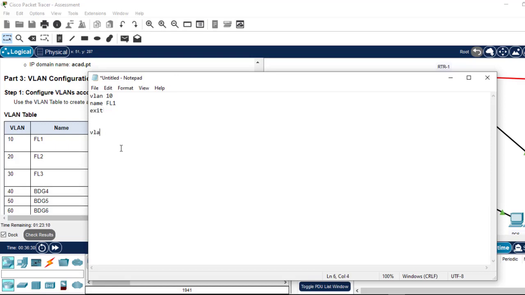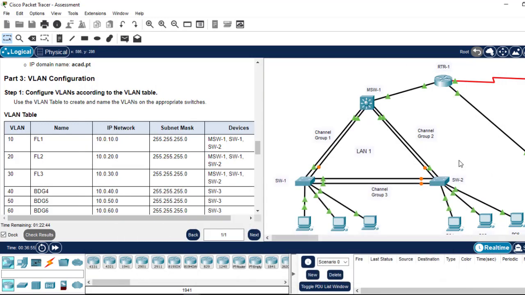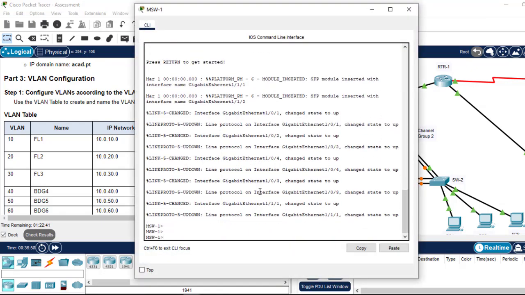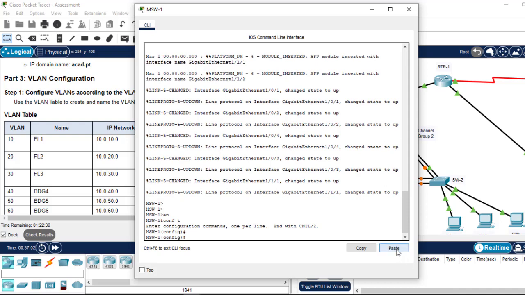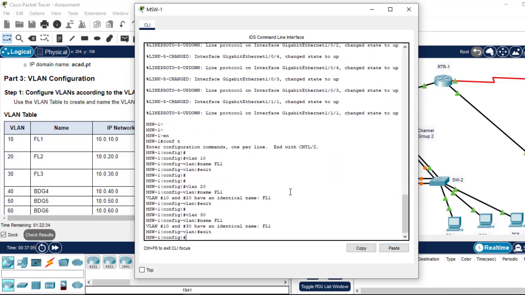Then another VLAN, VLAN 20. Let me copy the two, and paste. So it's VLAN 20 and VLAN 30. The 3 VLANs will be configured on the 3 switches. I'll click this one, say enable, config t, and paste the 3 VLANs, hit enter.